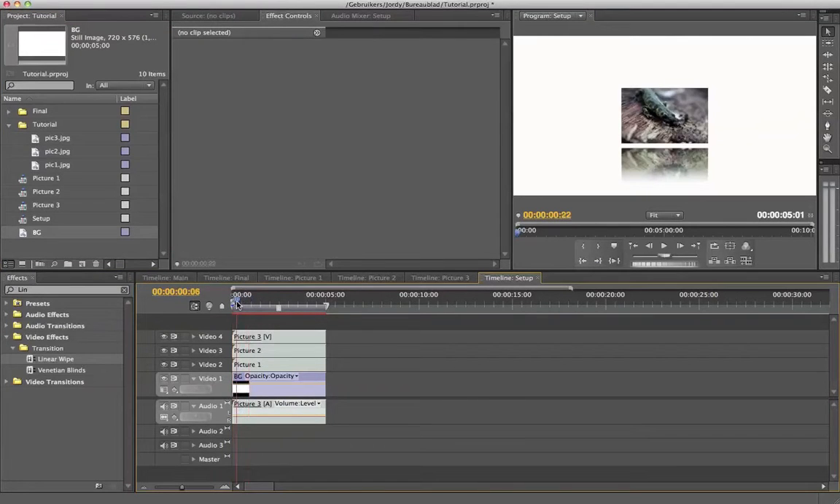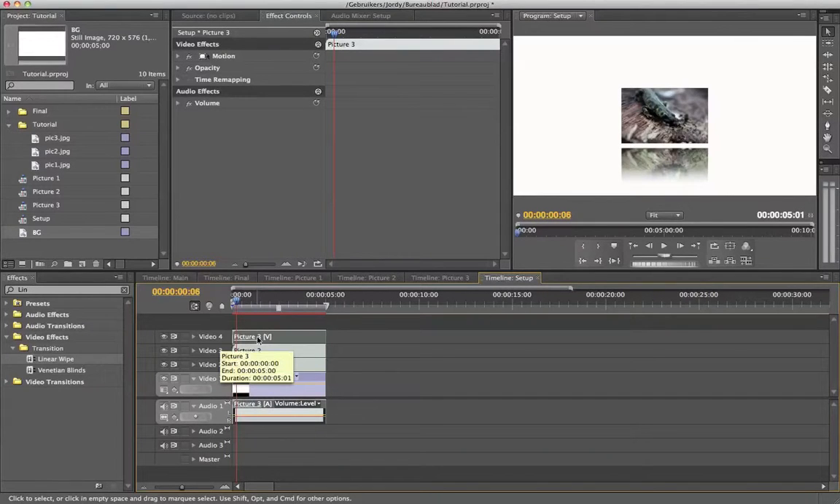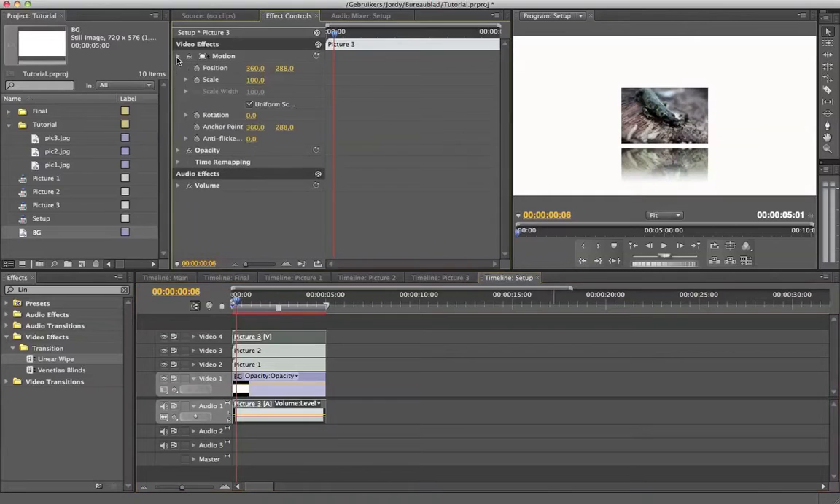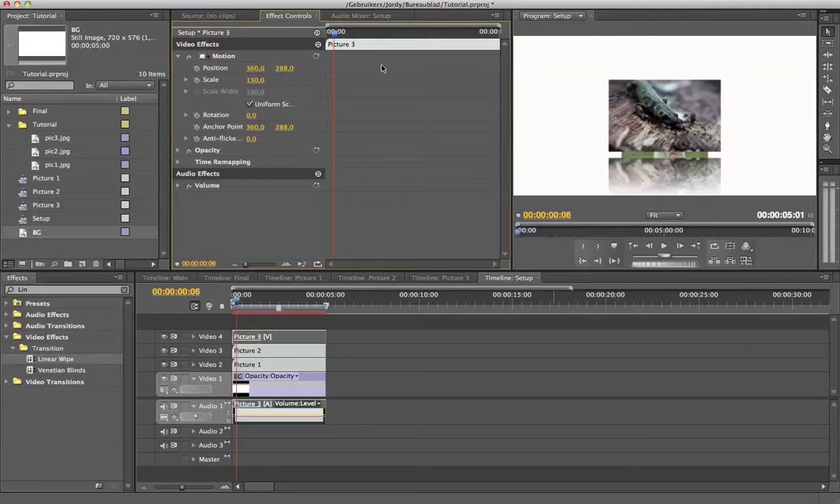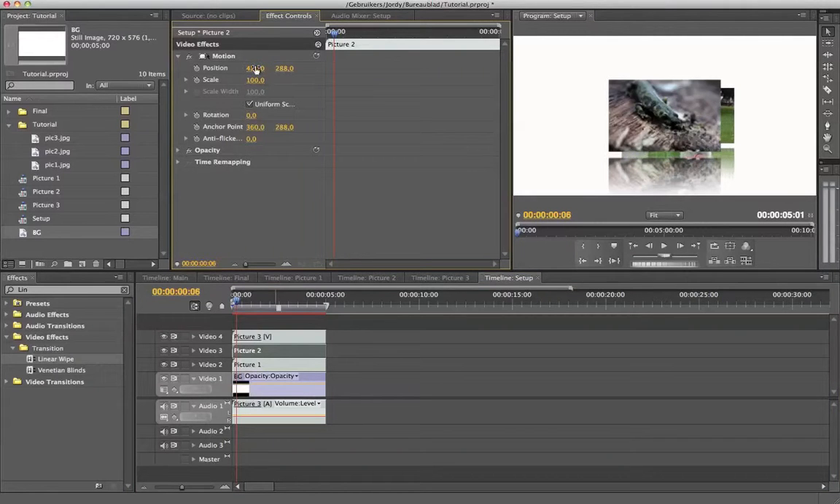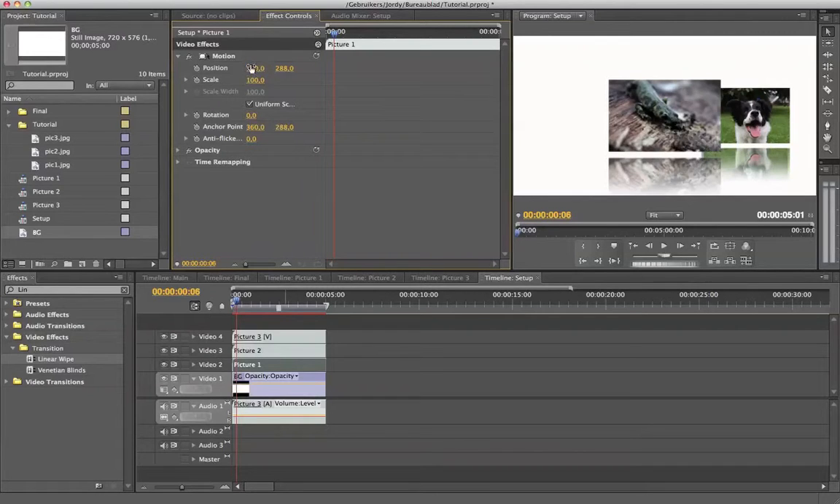Okay, now let's change some positions here. Make sure that the one which is on top, in this case picture 3, is gonna start at the front. Okay, so we're just gonna scale up the motion a bit here. Let's say 113%. Okay, then we go to picture 2, and I'm gonna change this position. Okay, so we're just gonna move it up to something like here. Okay, then I go to my picture 2, and I'm gonna do the same somewhere around here.